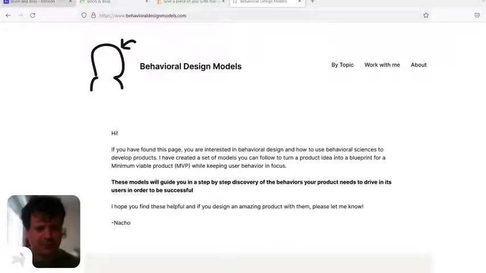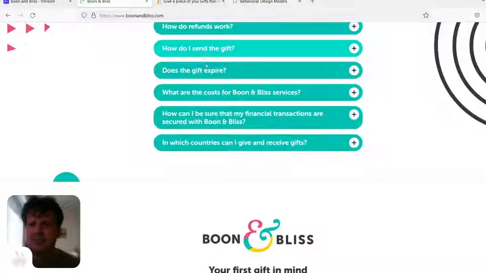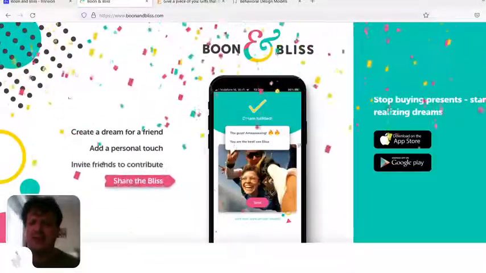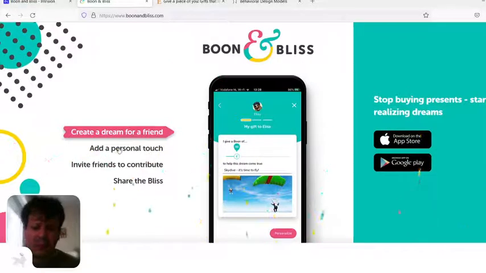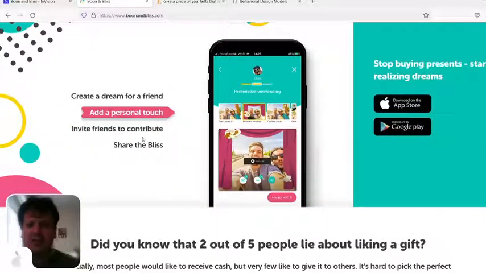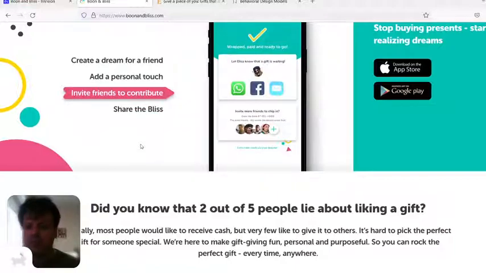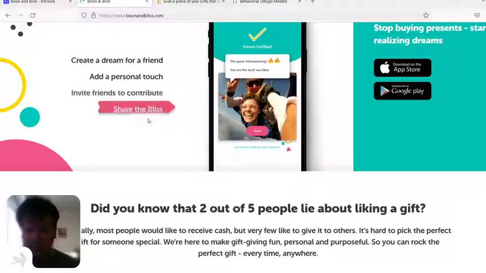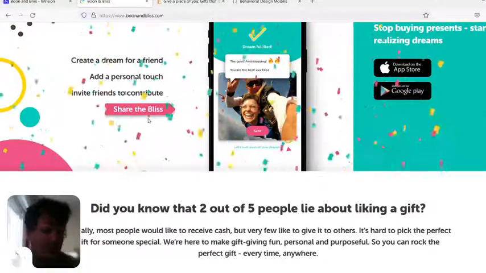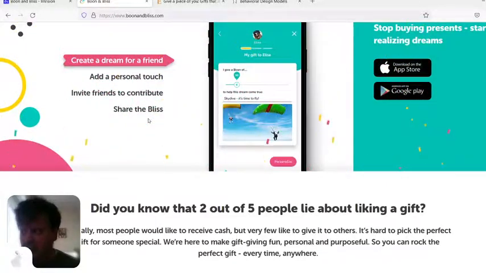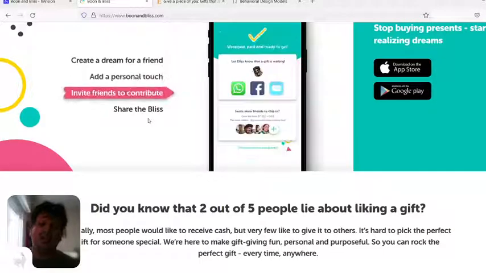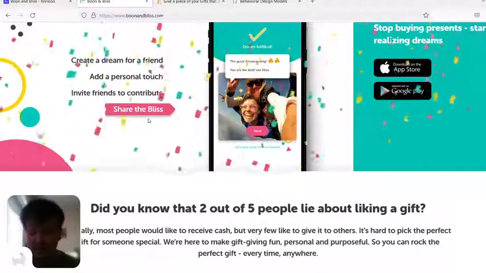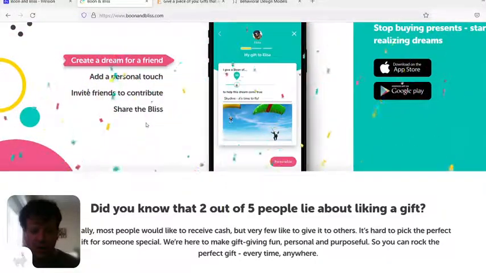So, what is Boon and Bliss? It's an app where you create a dream for a friend, you add something to it, and then invite people to contribute and share it. So you share what you did. And instead of buying a mug or a t-shirt, you're actually helping people fulfill lifelong dreams, right?